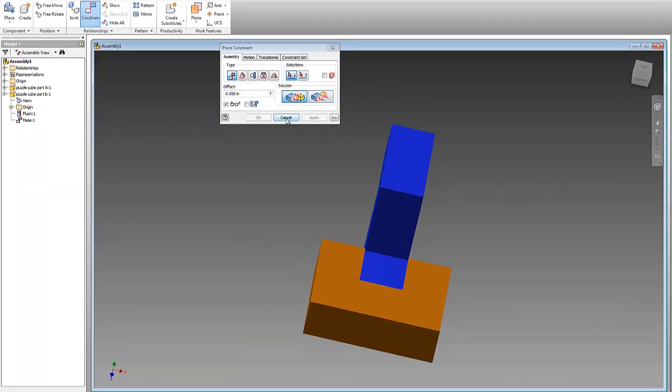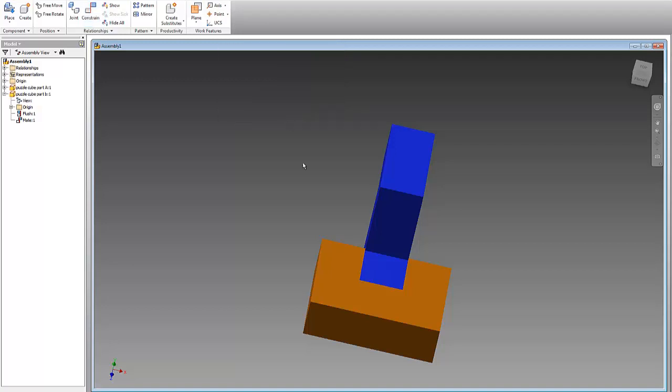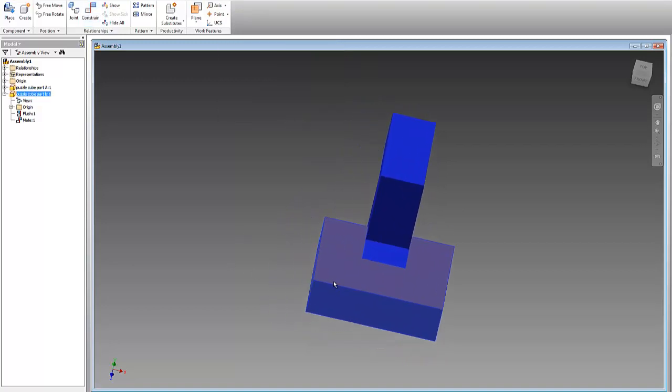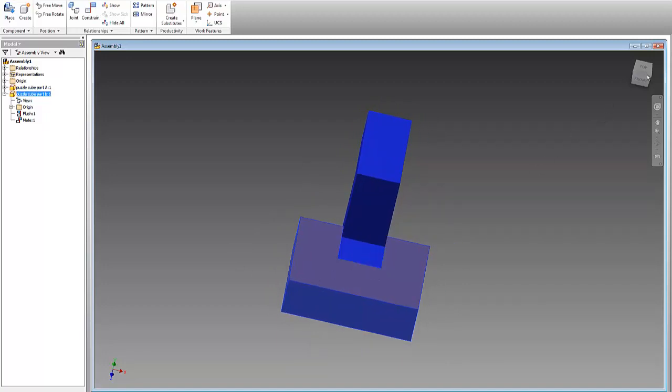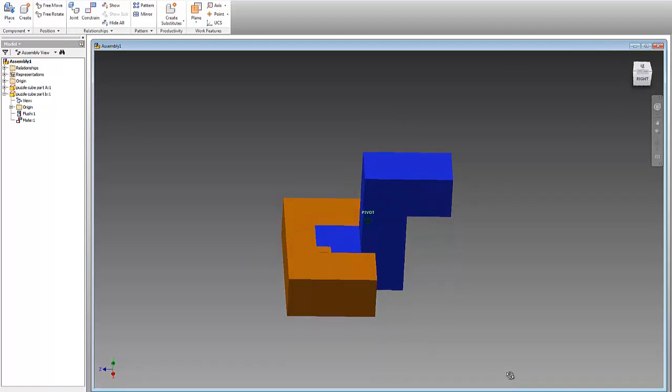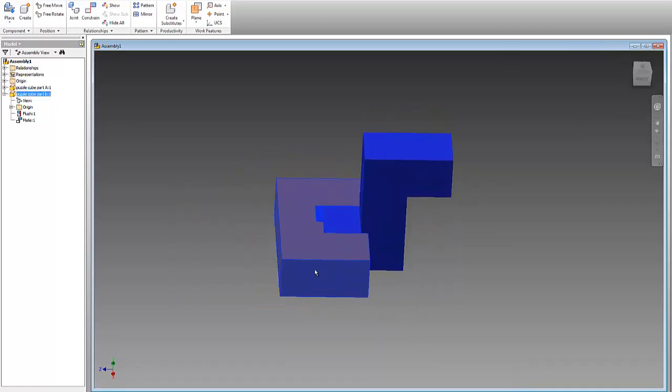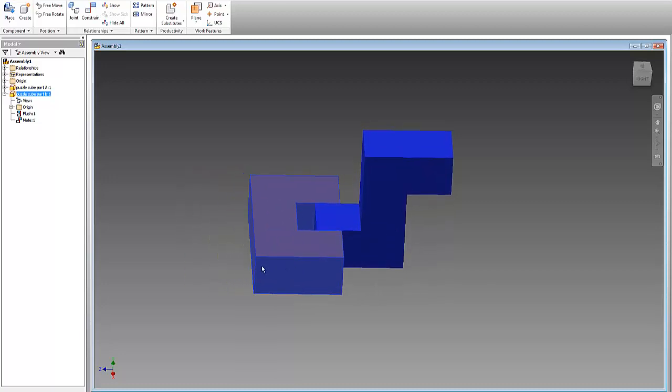Are we done? No. Let me go ahead and close this place constraint box, and we'll show you what happened. So at this point now, I can't move my box away from the other box, or excuse me, my part away from the other part, but I can move it in and out in that location.